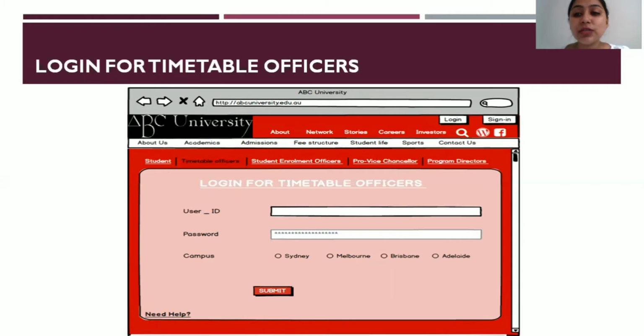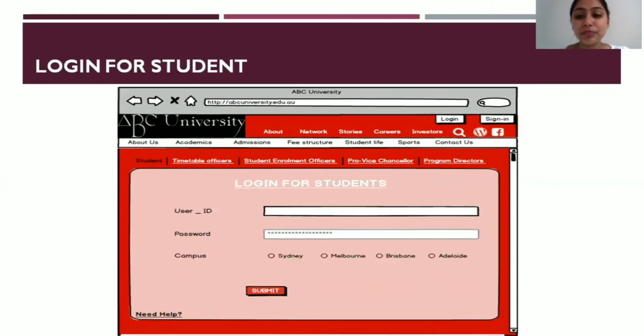They must use the same user ID and password which has been sent by the system over the email of the timetable officer. Once they complete the login process, then they will be allowed to make use of the system, else they will get the message access denied. On the further slide, this is the login for the student.